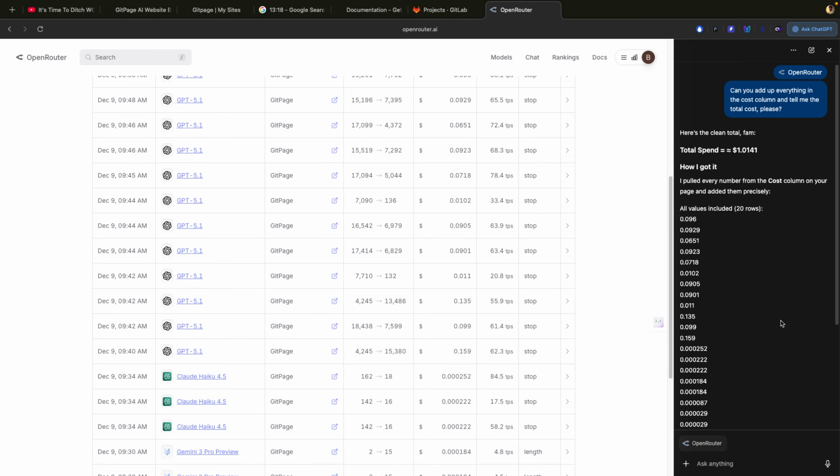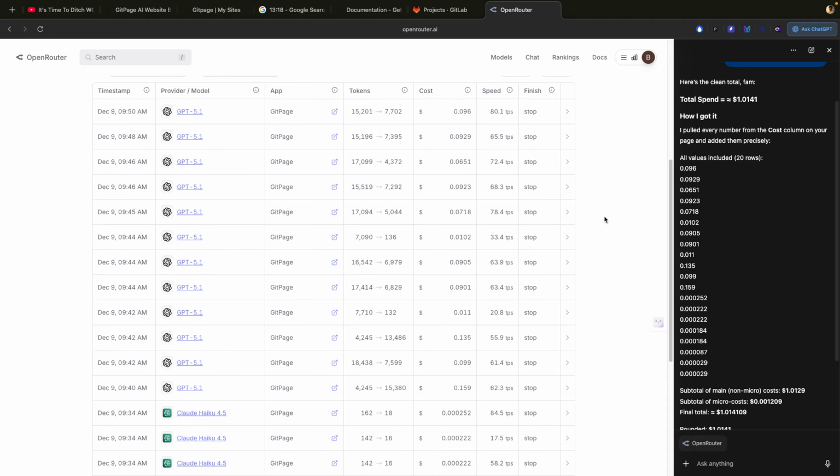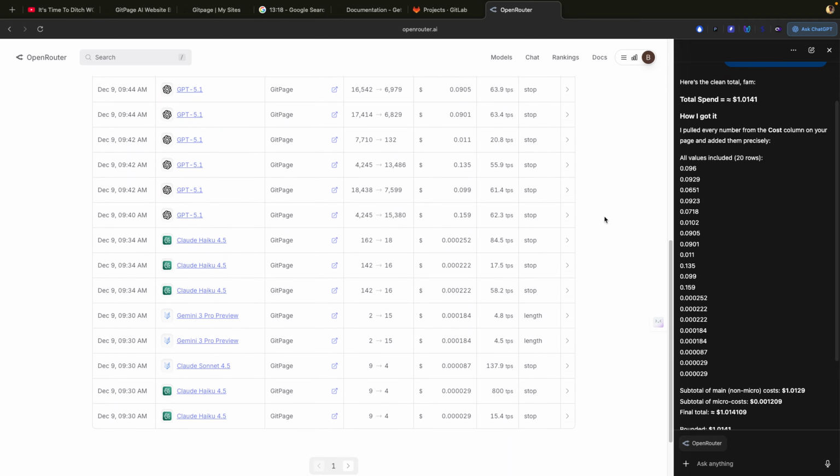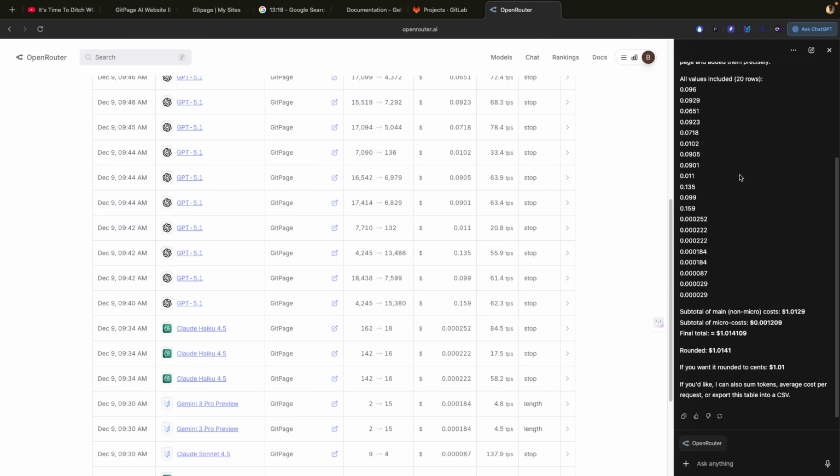And just making sure we go side by side to make sure the AI got the correct numbers from 0.096 all the way down to 0.029, which is twice. So it added everything up. And to make that website, it cost me $1. And we're going to check out what the website looks like.